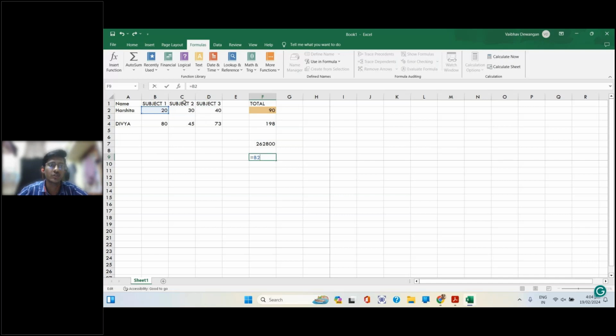So just make an asterisk sign. Asterisk sign means the star mark, right? And then if you want to multiply with 30, just select it. And then if you want to multiply once more, again star mark, and then 40. And then you press enter and you will get the multiplication of it.